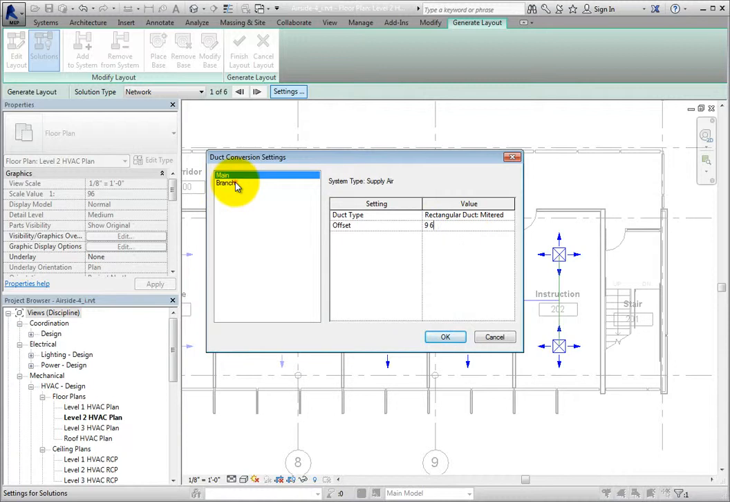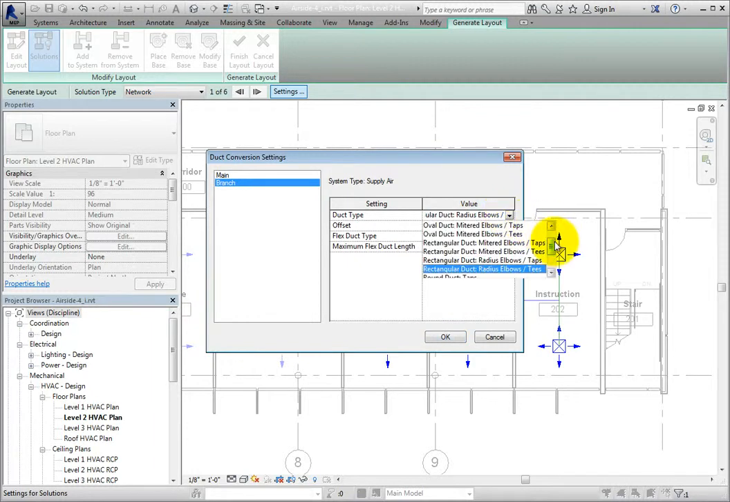Next, I'll select Branch to switch to the branch duct settings. For the duct type, I'll choose Round Duct, Taps with Damper. I'll also set the offset to 9 feet 6 inches, or 2,900 millimeters. Then I'll set the Flex Duct type to Flex Duct Round and click OK to close the Duct Conversion Settings dialog.